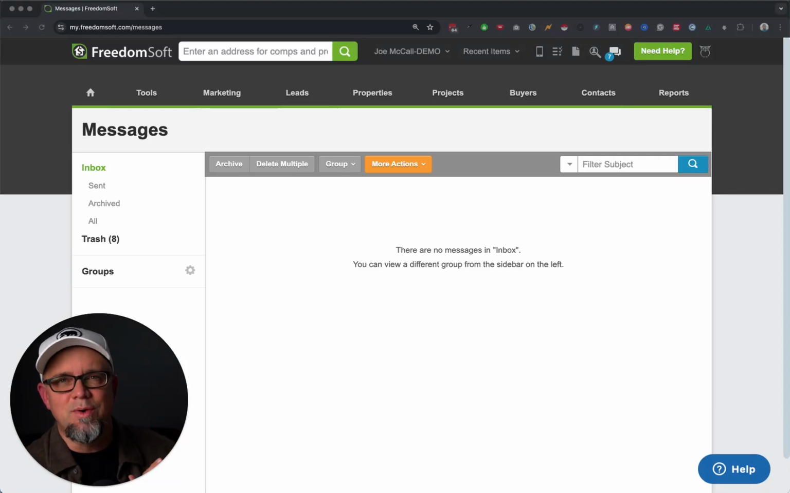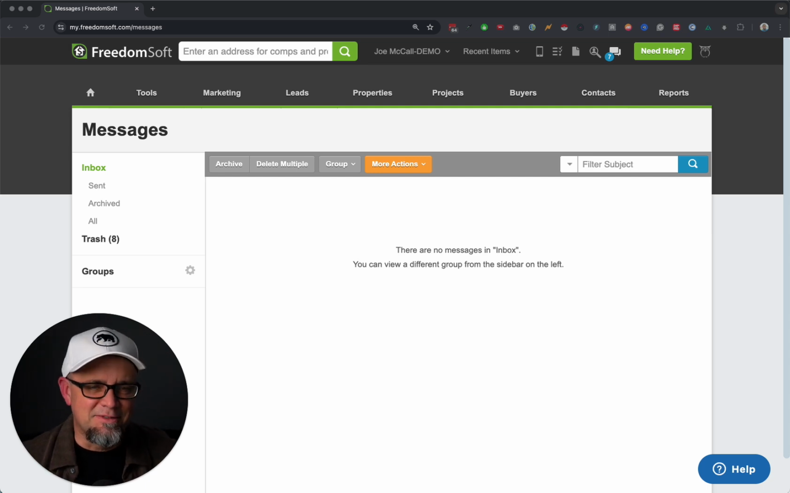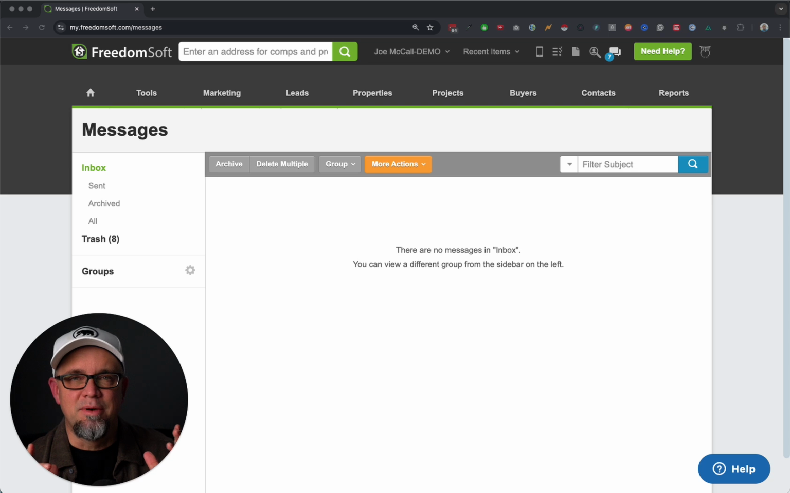I just did a 2-hour masterclass on FreedomSoft, and I dove so deep into the weeds, I thought, oh no. So I wanted to do it again, but just highlight the most important things and show you a quick overview of advanced FreedomSoft stuff. But I'm going to fly through it really fast.